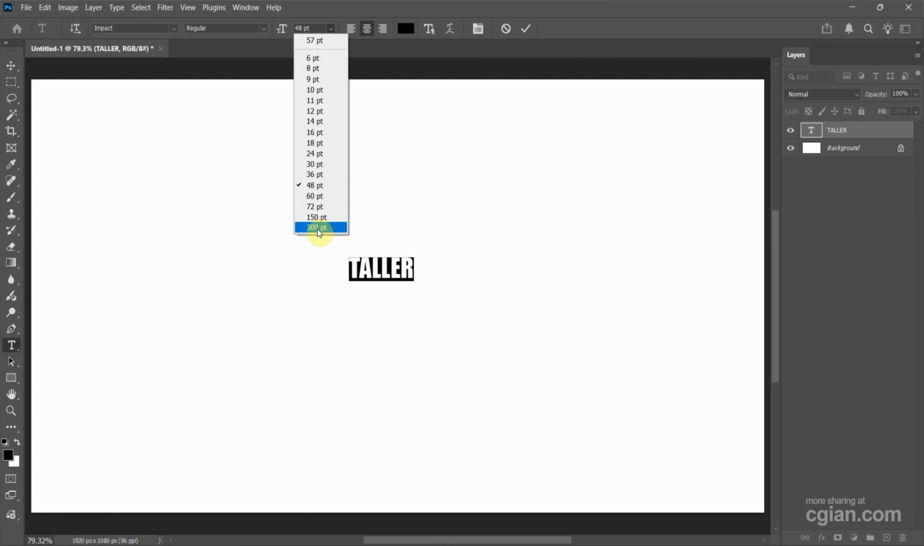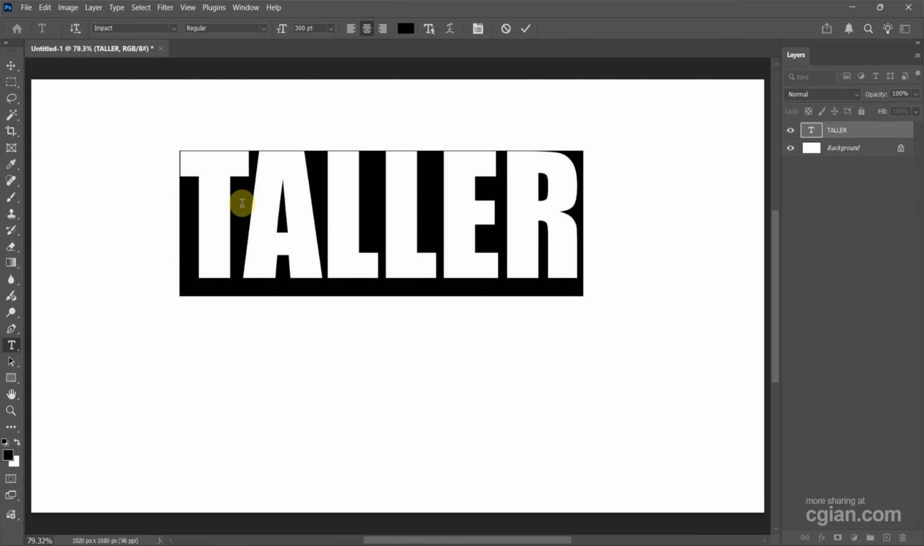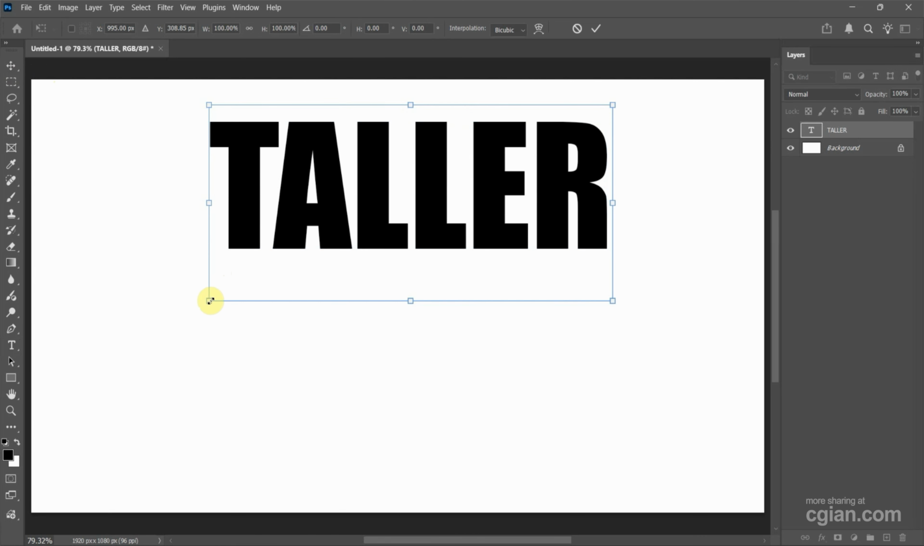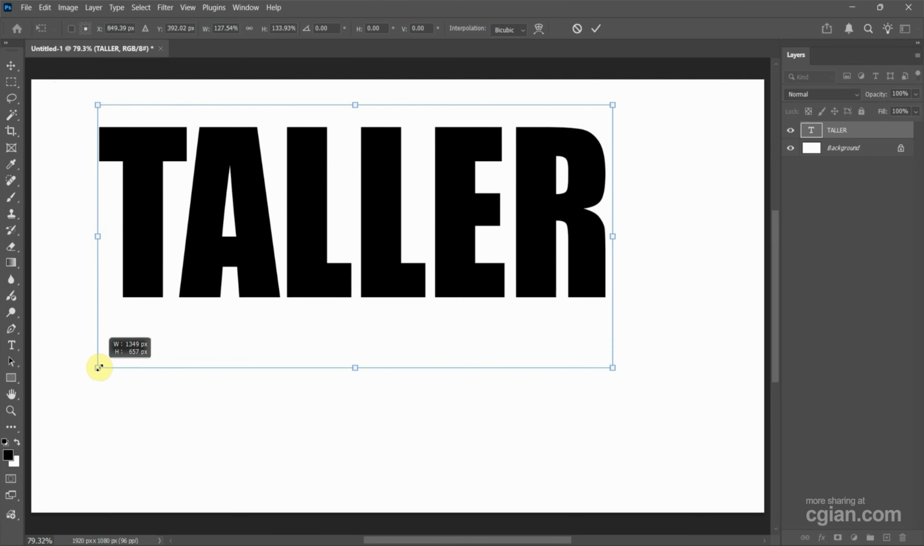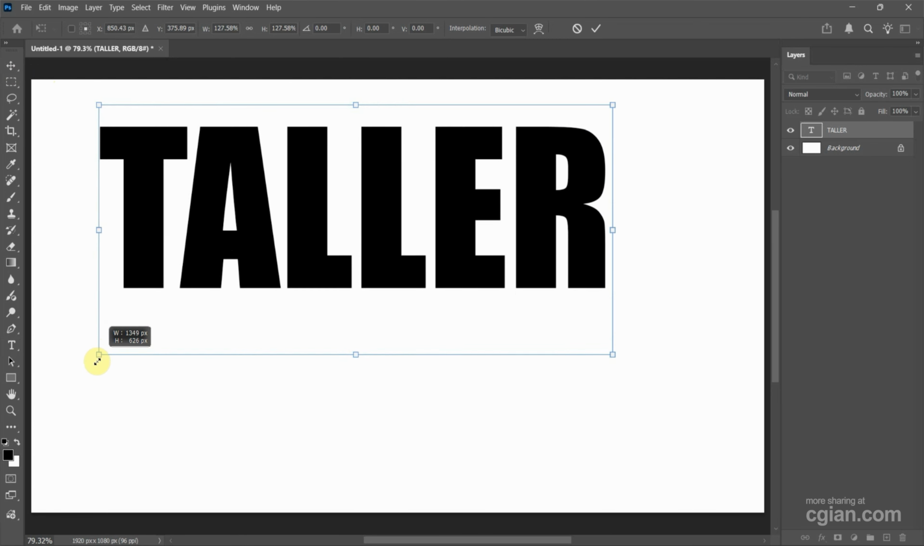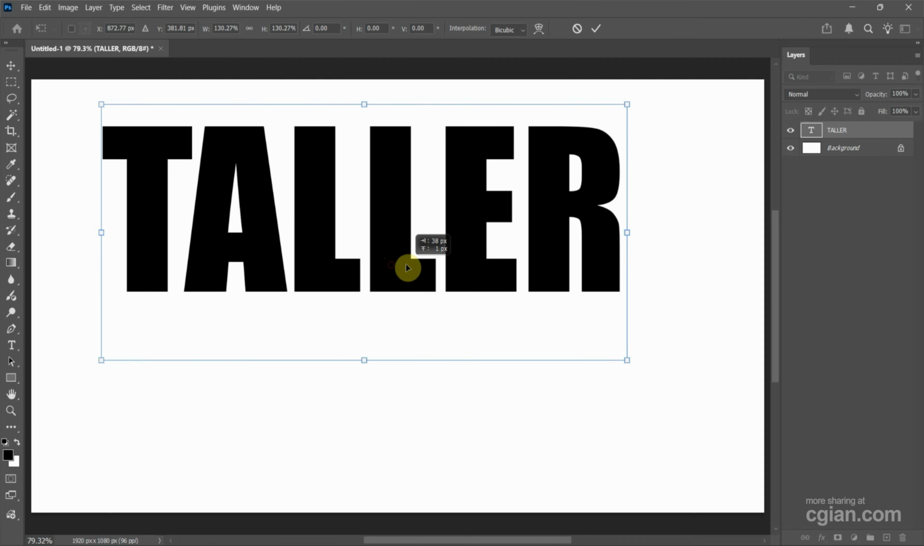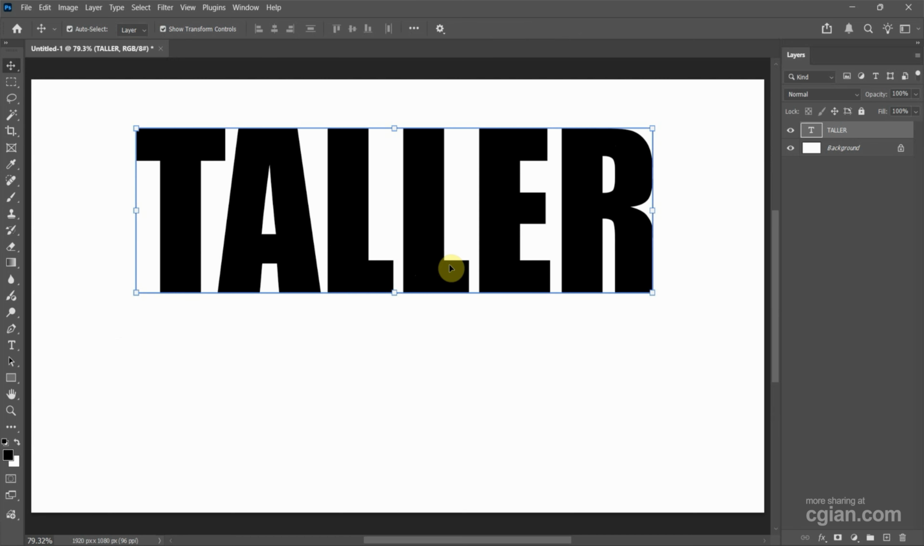I will use 300. This is quite small, so I change to the Move tool and click and drag the corner to enlarge it. I press Shift to scale it up in proportion. Now I move it to the middle and press Enter to apply it.